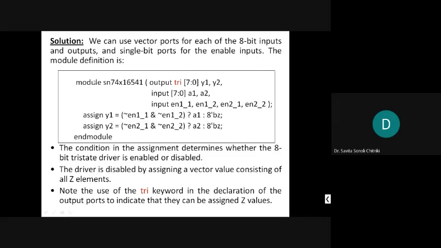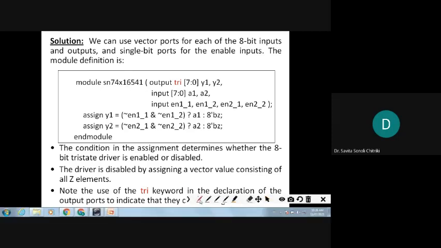So the module definition is module SN, the IC name itself is taken as the module name. But see there, the output is a tristate buffer, so the TRI keyword is being used. Outputs are Y1 and Y2, and inputs are A1 and A2. So they are all also 8-bit.